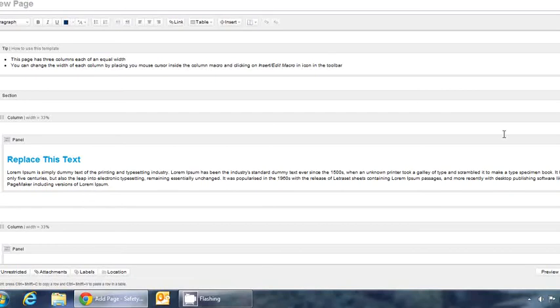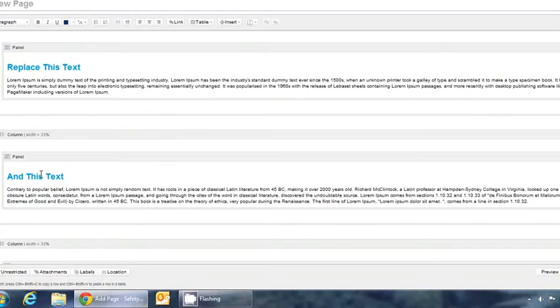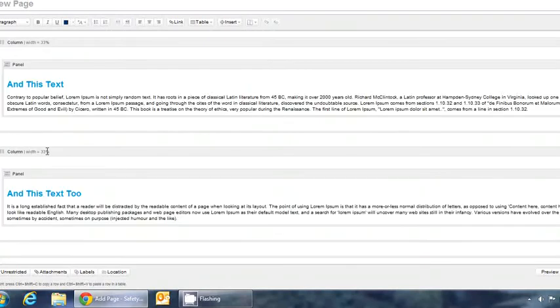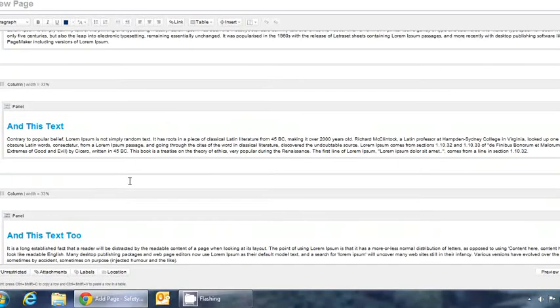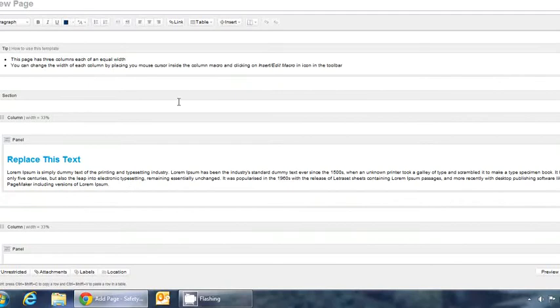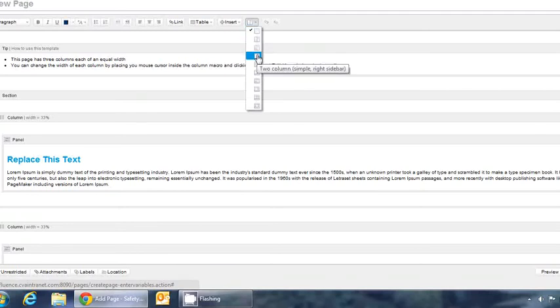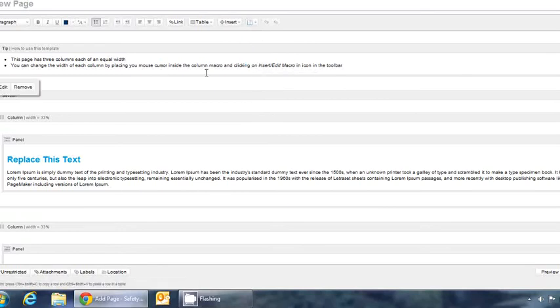Within the page editor, it's already created a layout that includes 3 columns for you with some text in each column. So here's the first column, the second column, and the third column. If you choose to create a blank page, you can also predefine the layout of your page by going up to the top and choosing here Page Layout.